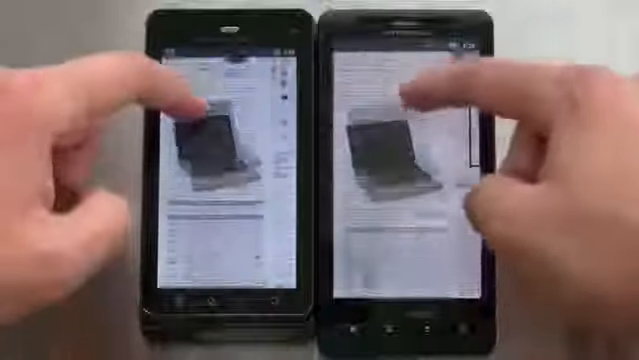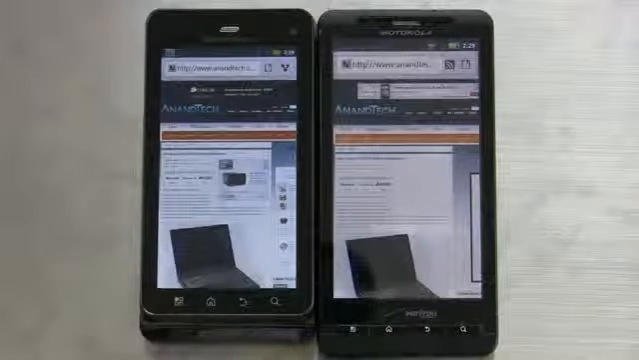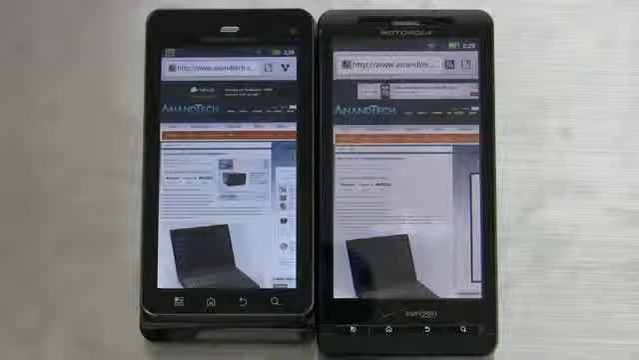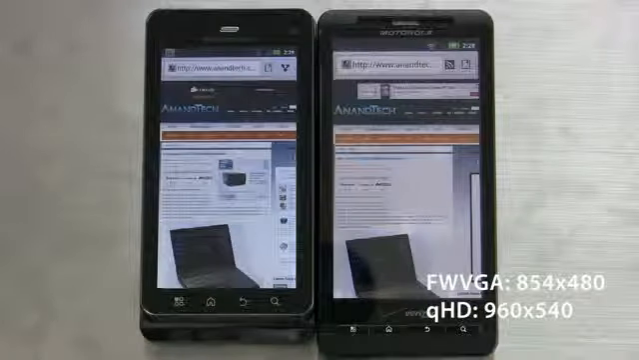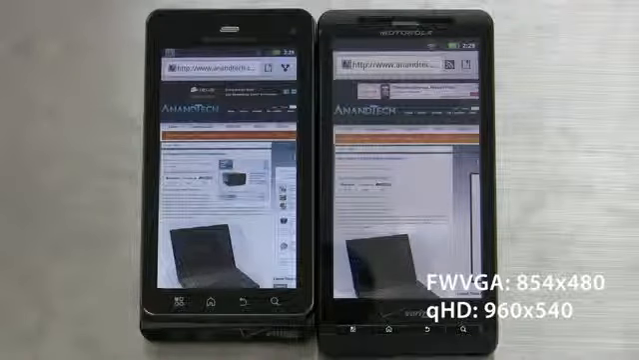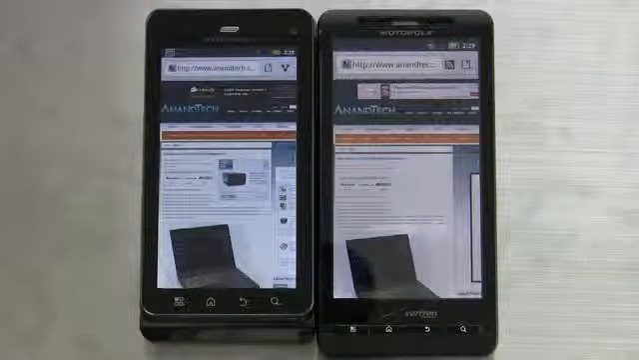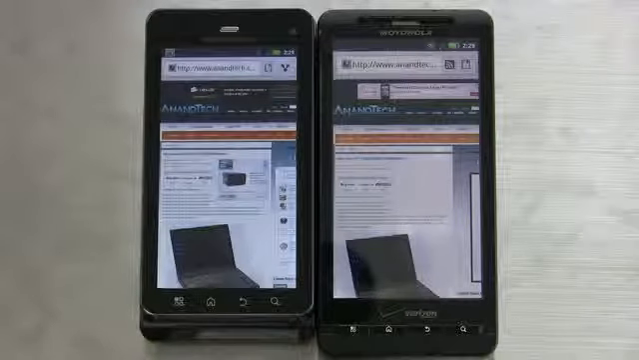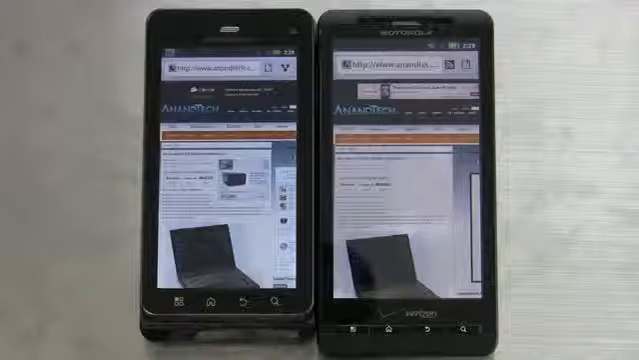I'd say it's pretty equal between them. You do have to keep in mind, of course, where the comparison falls apart, that the Droid X and of course the Droid 2 are FWVGA devices, whereas the Motorola Droid 3 is QHD. So you do have a difference of about 1.3 times as many pixels that need to be drawn. And for that reason, it's not totally a vanilla comparison.